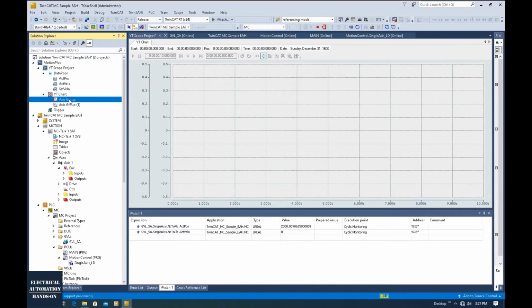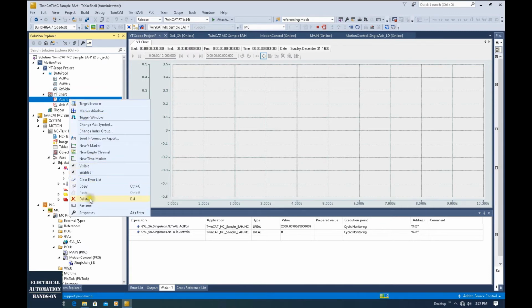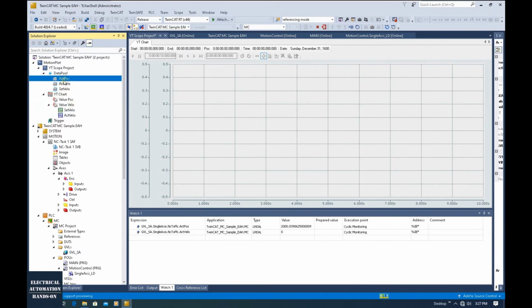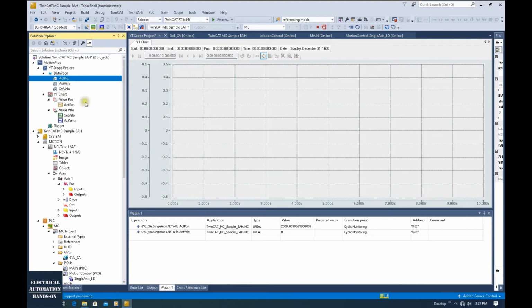So for example, we can rename this to value position. Okay, and we can rename this one to value velocity. Okay, and then let's drag the set and the actual velocity to this axis, and drag the actual position to this axis. Okay, so this is the one chart.